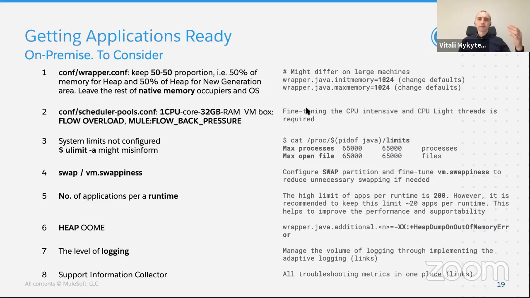Because it's Mule 4 and we have a limited number of threads, which are calculated based on the available resources allocated for the machine, we need to fine-tune the scheduler pools. If, due to license restrictions, we allocate a 32 gigabyte machine with 1 CPU core, it means that for all the applications deployed to 16 gigabytes of heap, and I would assume it's like 50, 60, 70 applications, you would have only 2 CPU intensive and 2 CPU light threads by default. This would result in at least Mule flow back pressure.